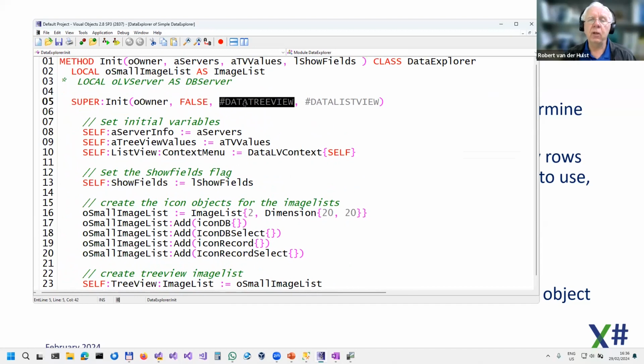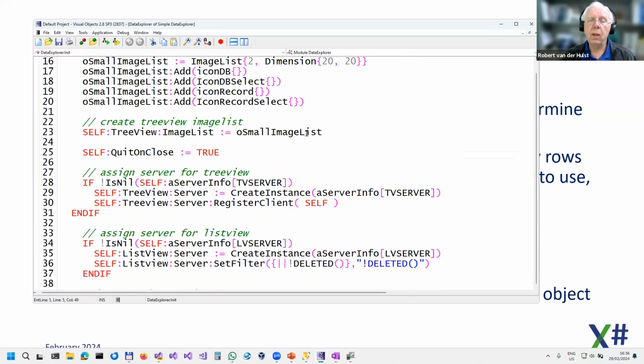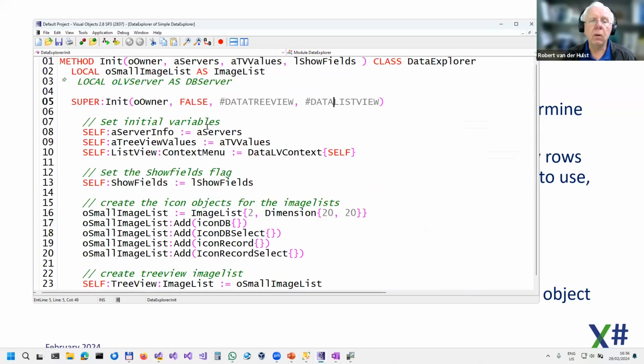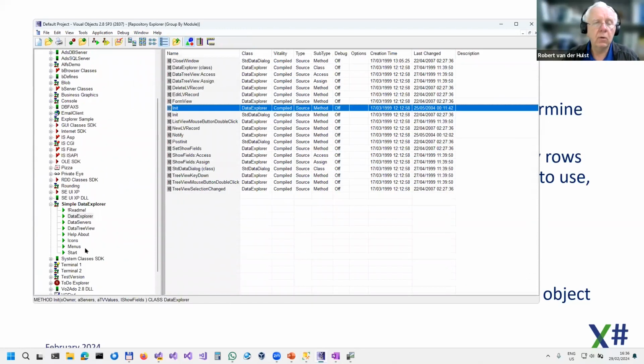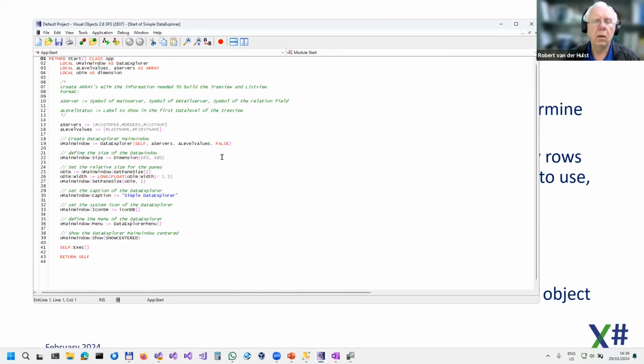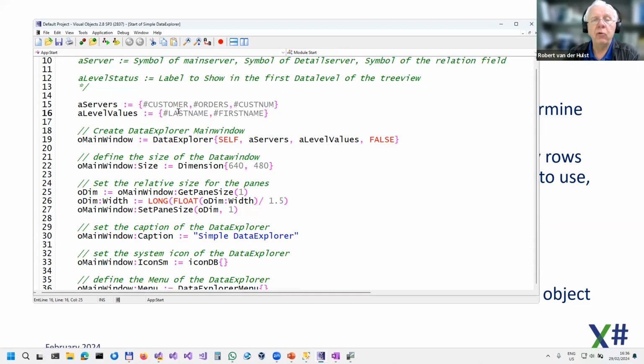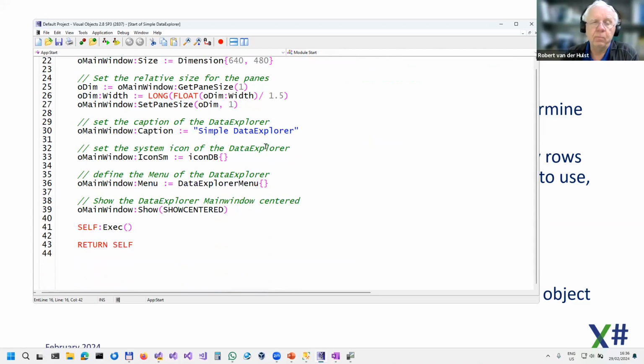says this is the class name for the tree view and the class name for the list view. And in here, it creates a server info object. Where is it? Oh, that gets initialized in the start function, I think. Yeah, in here it says we have the customer table, so it's the name of the class, the name of the orders class, and the key that links the tree view with the list view. And in the tree view, it shows the last name and first name column, and in the list view, it shows basically all the columns.